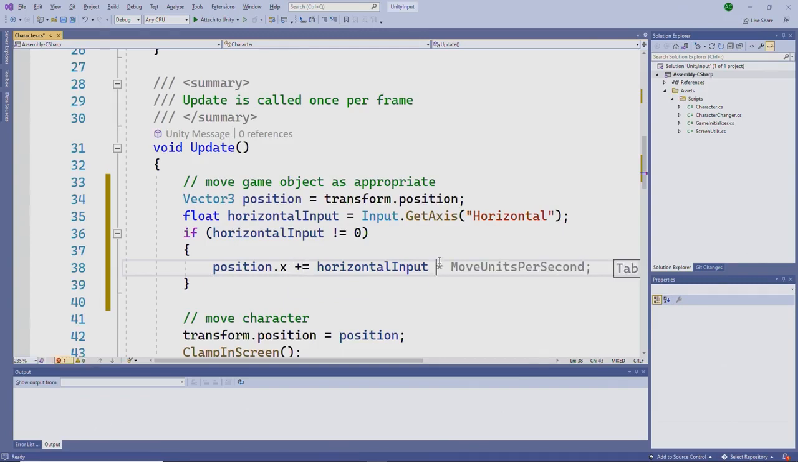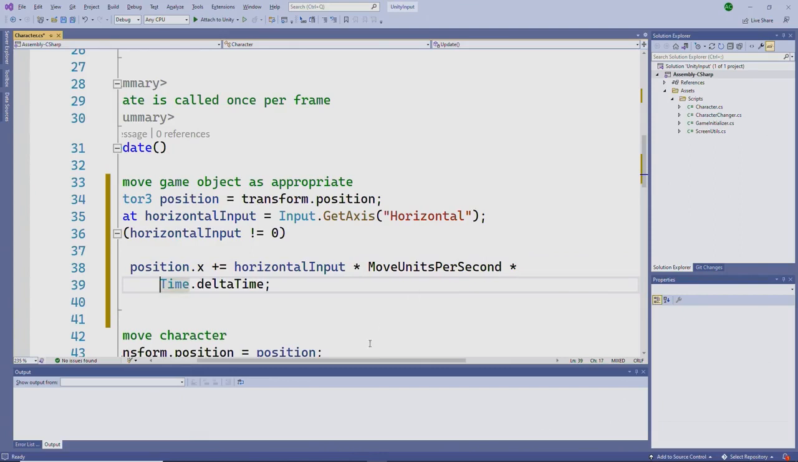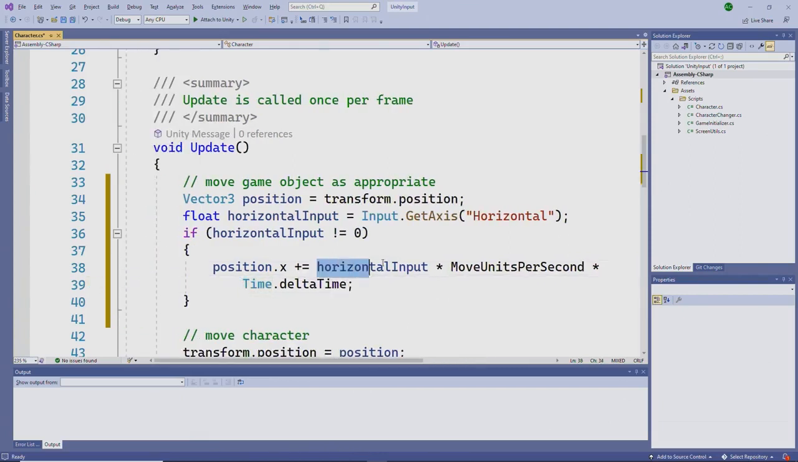Now I want to take this horizontal input, and I'm going to take this suggestion times move units per second times Time.deltaTime. And I'll drag this over here so we can read it more easily. So ignoring horizontal input for a moment, this is how many world units we want to move per second. And as we discovered when we were building timers, Time.deltaTime tells us how many seconds it took the previous frame to execute. So let's say that's 0.1, which is a really slow frame rate. If it's 0.1, we're only running at 10 FPS.